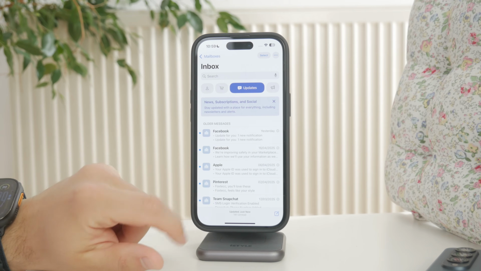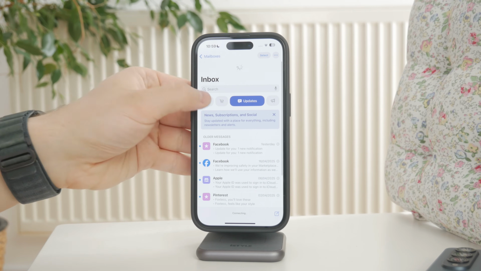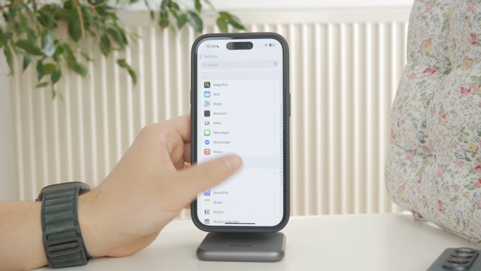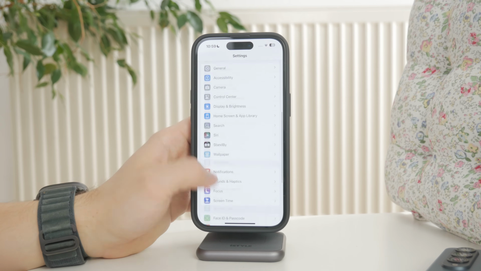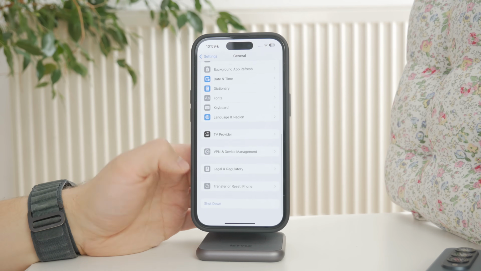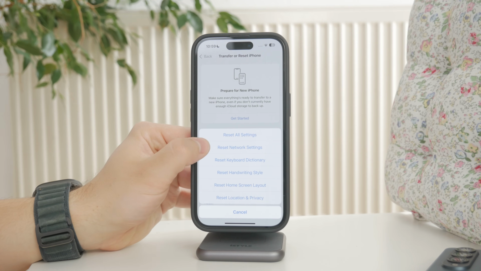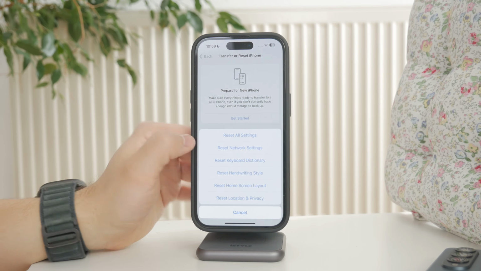And if you're still having trouble after all of that, try resetting your network settings. Go to Settings, then General, then Transfer or Reset iPhone, and select Reset Network Settings. This won't delete your data, but it will reset Wi-Fi and other network-related settings that might be interfering with Mail.